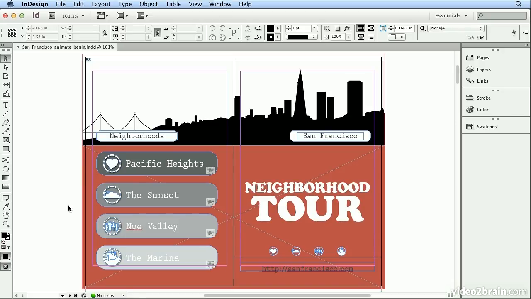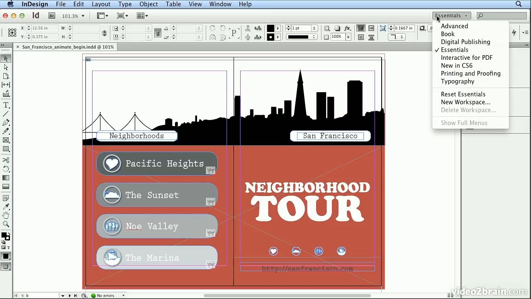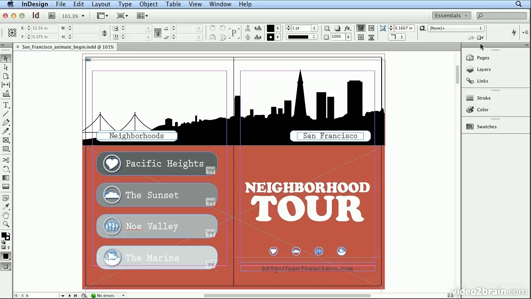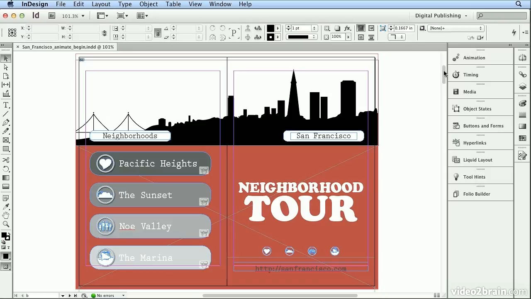InDesign CS5 added the ability to add animations to your layout. If I switch from the Essentials workspace to Digital Publishing, you'll see the things that you could do in a Flash player, an SWF file, or for delivery through the DPS, the Digital Publishing Suite, as an app for tablet devices such as Android or iPad.